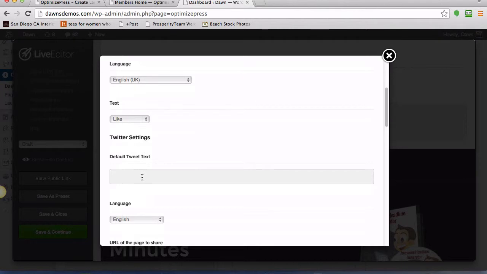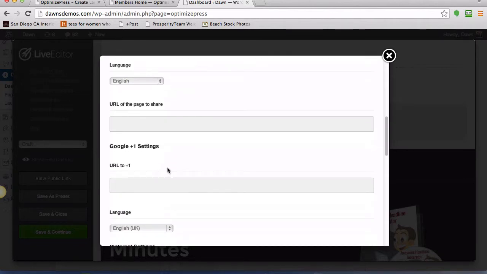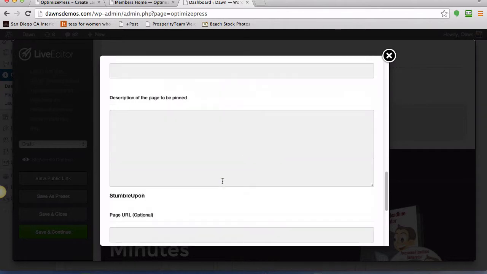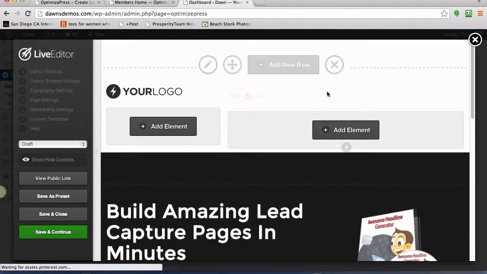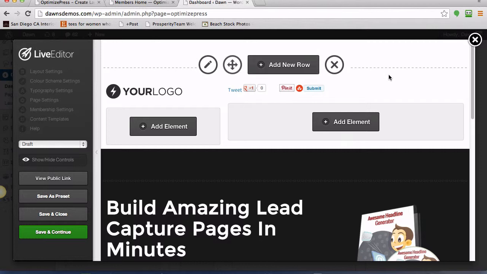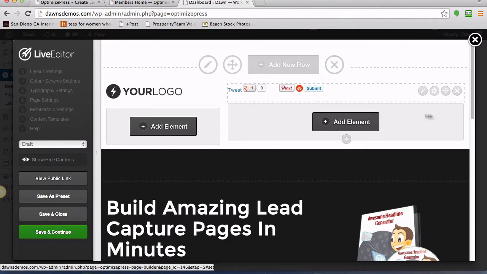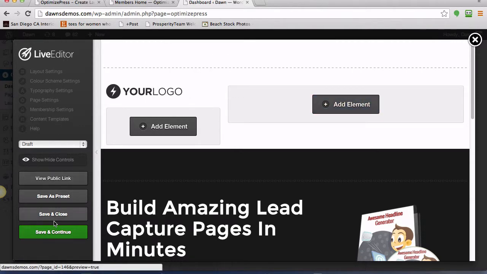The same thing with your Twitter settings. You want to put a default tweet text, so what's going to be tweeted out to people's followers when they click that, and the rest is pretty self-explanatory. Google +1 settings, and you guys could go through all that if you want to get that set up. So then just click insert, and that is going to be right there. Only the ones that will work are showing up, I guess. As you can see, I haven't used this feature all that much, so let's just get rid of it. And you can always add that back in if you want to.